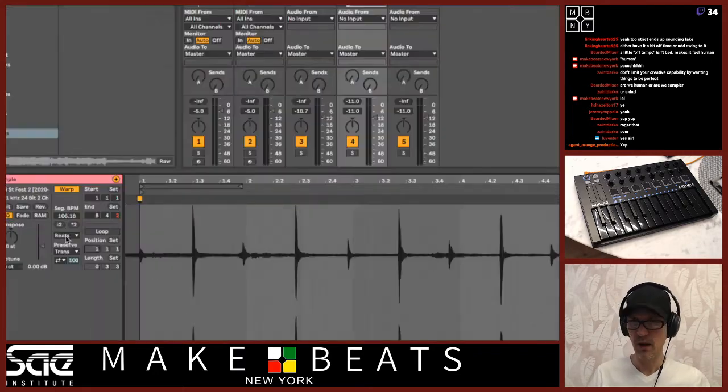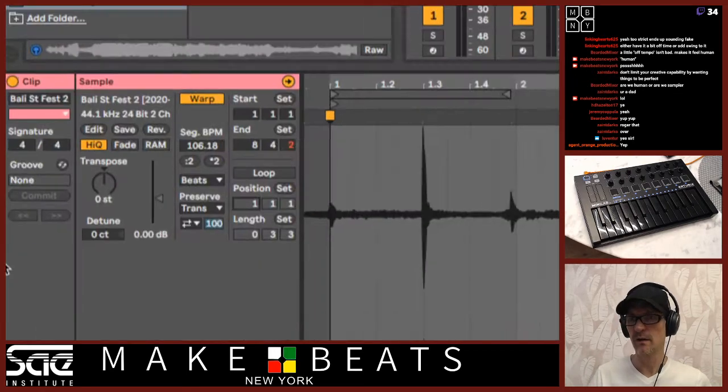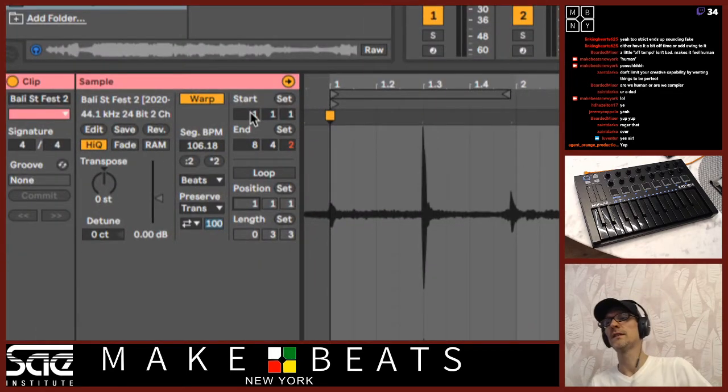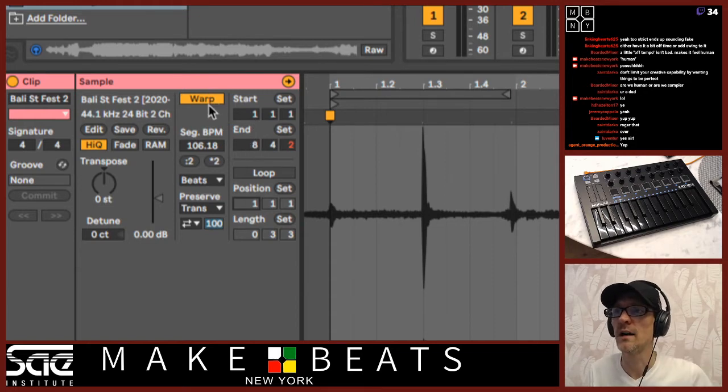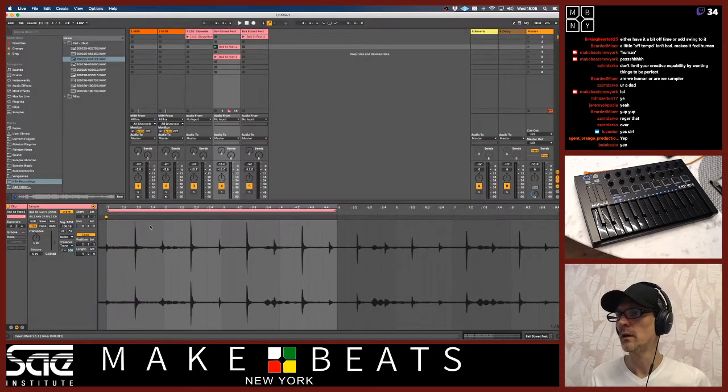So now I've got this here, and I'm going to set my loop position to bar 1. And over here on the left-hand side, this is showing us some information about the sample and stuff. So here's the start point of the sample. Here's the end point. Of course, I got warp turned on. And remember, if I want to loop it, I have to have the warp turned on. And I want this to be a 4-bar loop. Turn my warp on here, my loop. There's that.